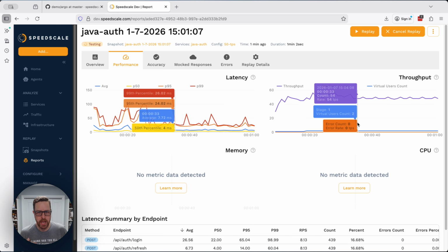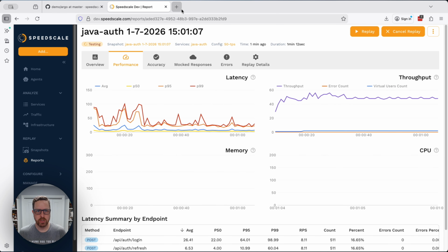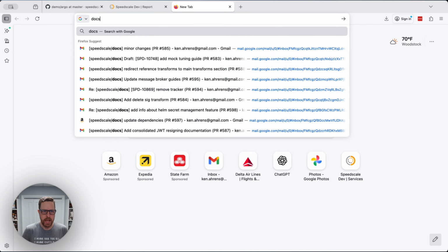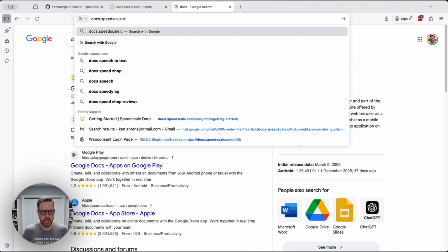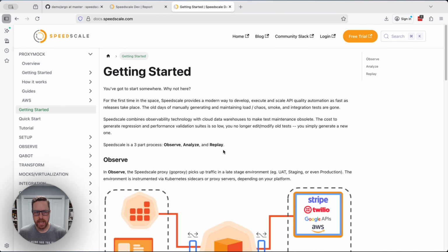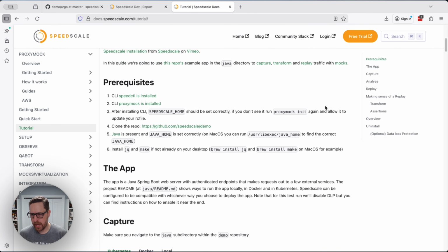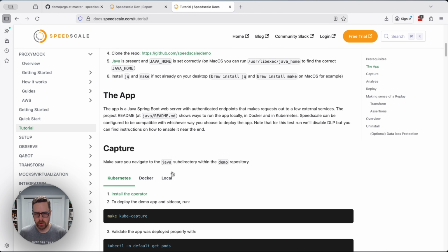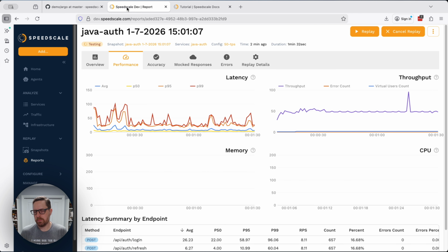So if you want to check this out for yourself, all our docs are online at docs.speedscale.com. And everything I showed you is basically covered in this tutorial, which takes you through the entire sequence. And it has another demo app that you can use. There's Kubernetes-based instructions, but it's as simple as what I just showed you to get something up and running.